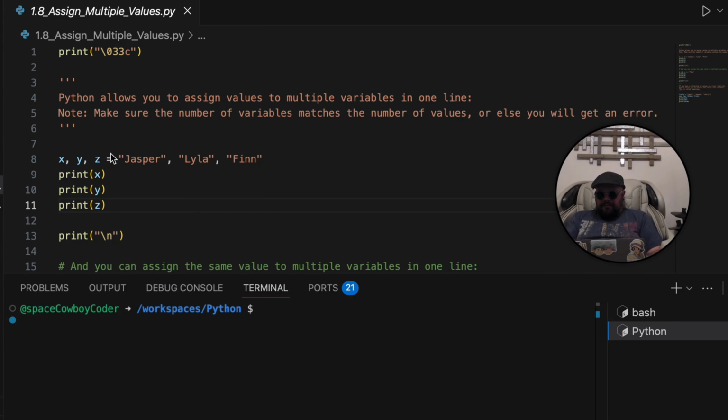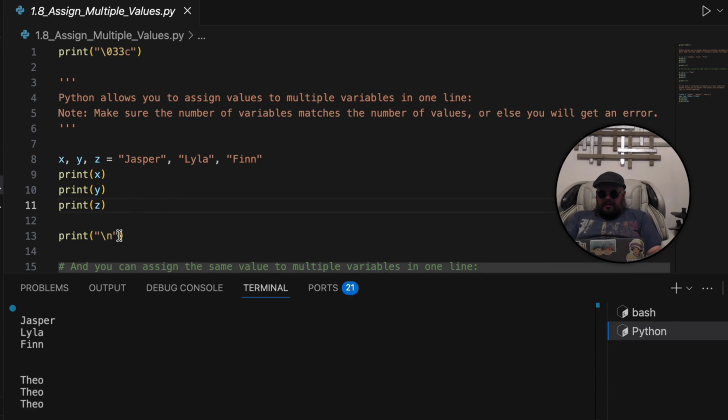an error. So here we've got x, y, z assigned Jasper, Lila, and Finn, and it prints out x, y, and z. So it should assign Jasper to x, Lila to y, and Finn to z, and print them out. So let's see, it should print out Jasper, Lila, Finn first. Let's run it. And that's exactly what it did. Printed out x, y, and z. And then printed out a new line character, which again just drops you down to that next line.